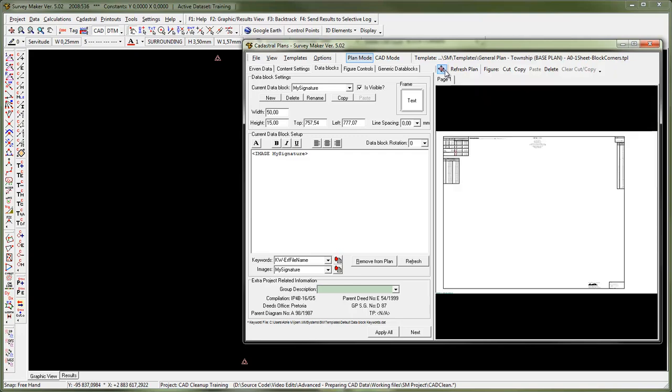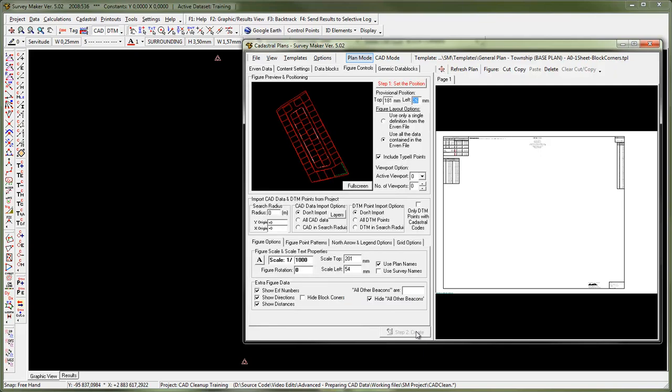Okay, so we've got a signature on there, we've got our coordinate blocks, we've filled in the heading. So the next step would be to place our figure. So using the next button again, we can now go and we can place the figure. So what we want to do is, this is a preview screen of the actual figure that's going to be placed at the end of the day.